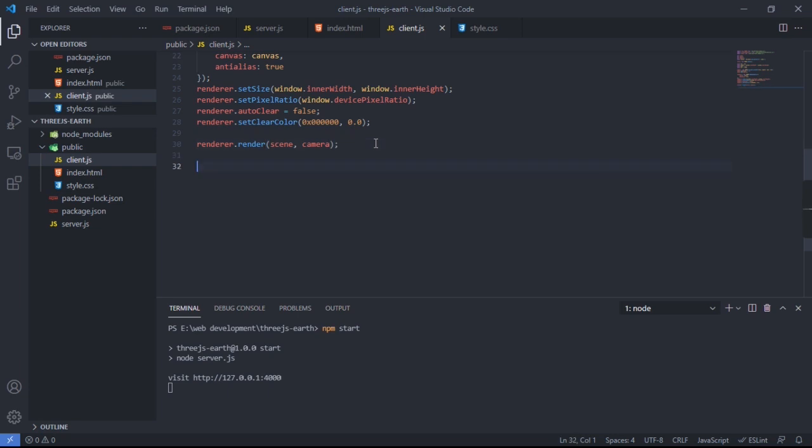Now we have to create the basic structure of the earth. So what's the basic structure of earth? It's simple. It's a sphere, right? It's kind of like a sphere. So we have to create something that looks like a sphere. In Three.js, to create a sphere, all we have to do is let's say const earthGeometry.